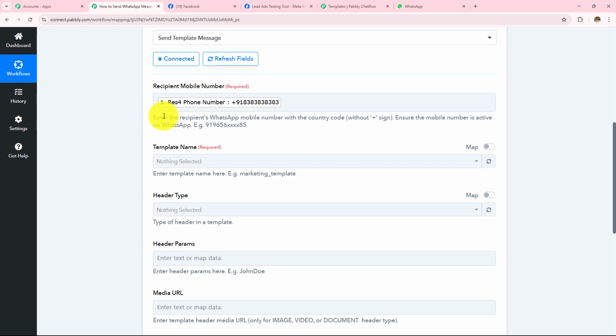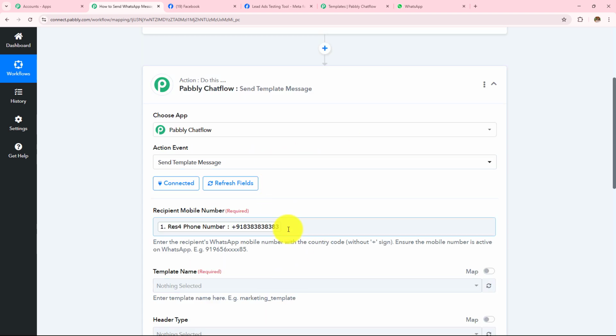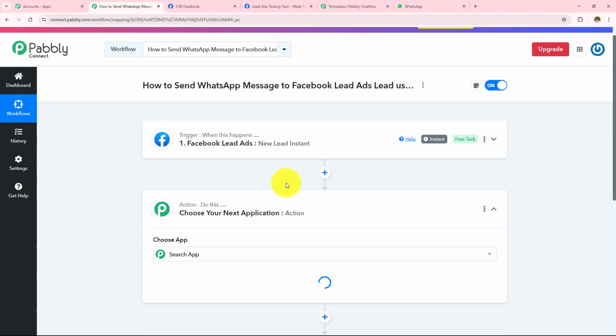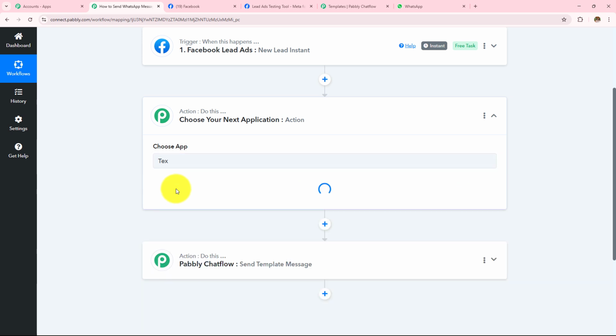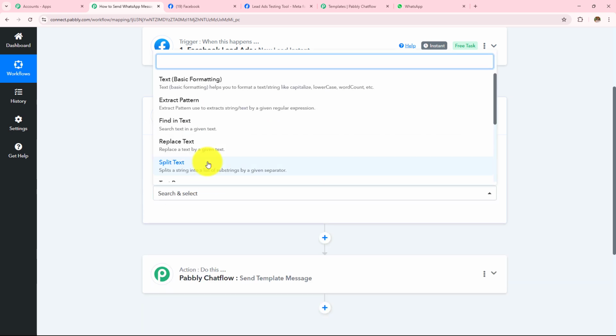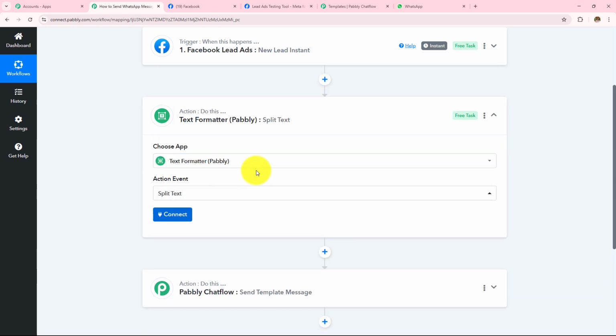Now over here in this help desk, it's written that we have to enter the phone number without this plus sign. So here I need to format this. And to do this, I'm going to use one more action step before this action step, and then I'm going to search for a feature by Pabbly, which is Text Formatter.